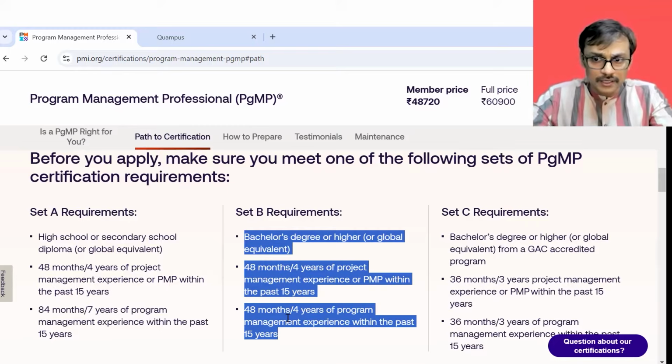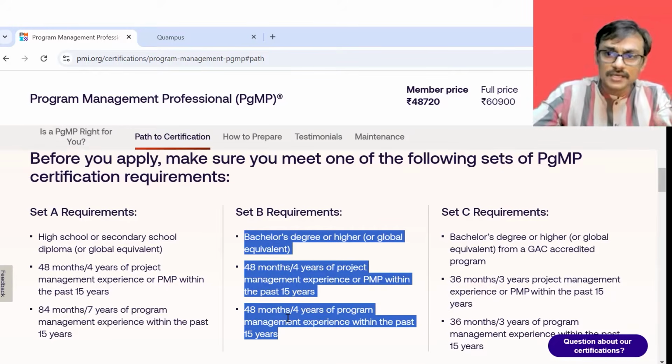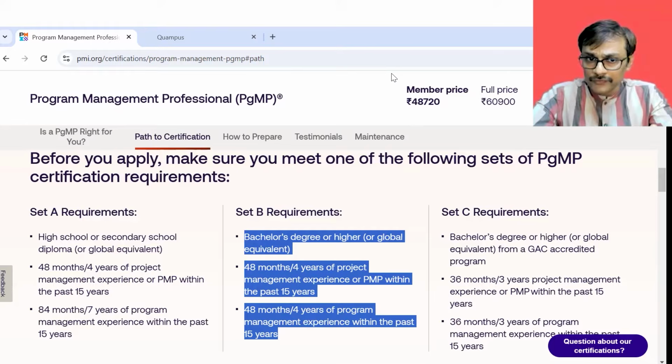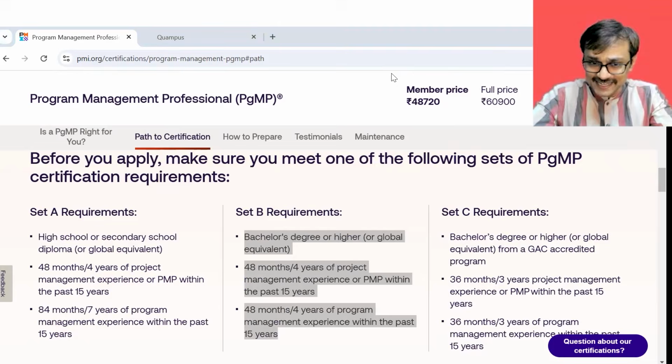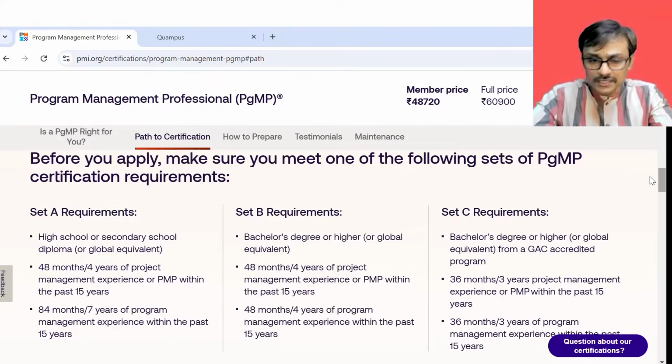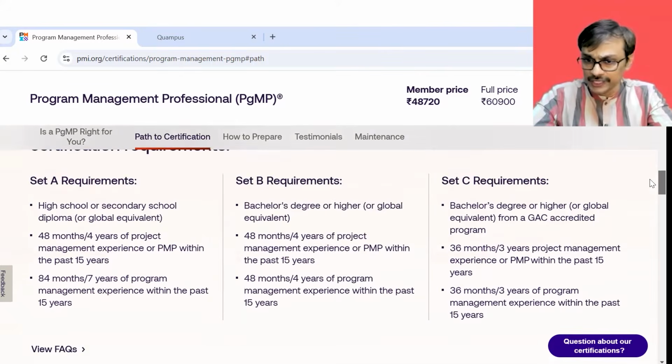So these are the requirements for PGMP certification. If you have any query till here, please feel free to put it in the chat, or maybe speak, related to eligibility. I need to talk about the process now, but eligibility is this much only.